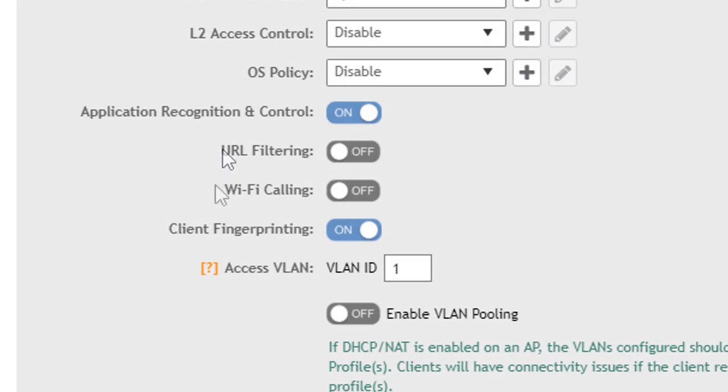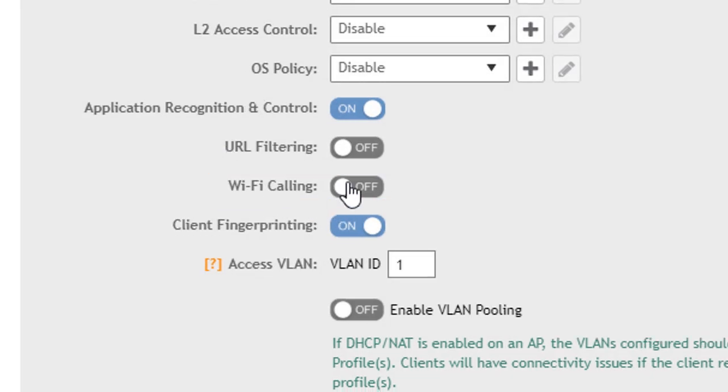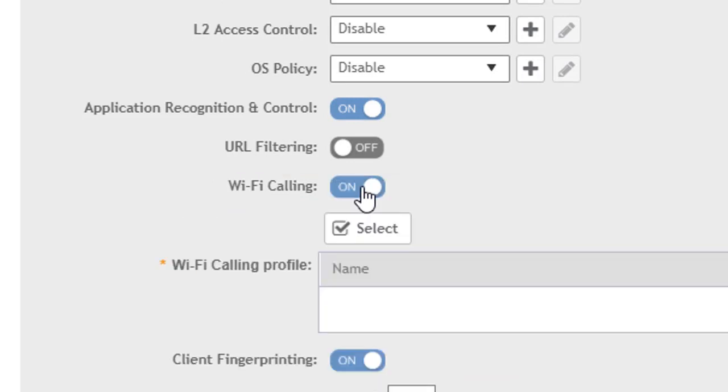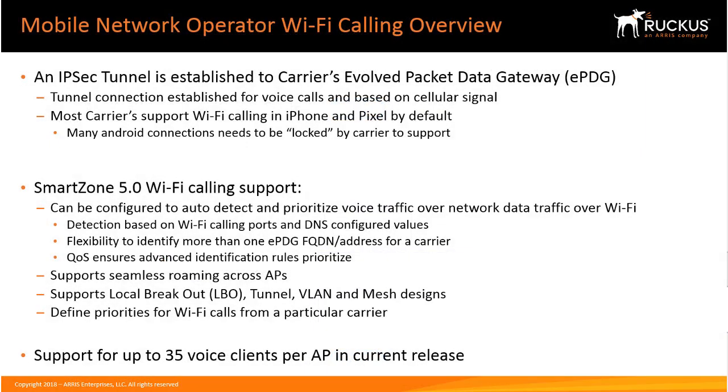The next option we have down here is known as Wi-Fi calling. Now the Wi-Fi calling works with smartphones that have the ability to connect to their carrier and establish calls through the local Wi-Fi connection by establishing an IPsec tunnel for their Wi-Fi calling feature. A wireless LAN can be configured to auto-detect and prioritize the voice traffic over other network data traffic. The detection is based on the common Wi-Fi calling port and the DNS configured values.